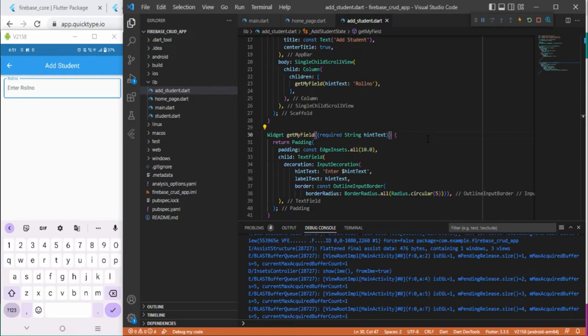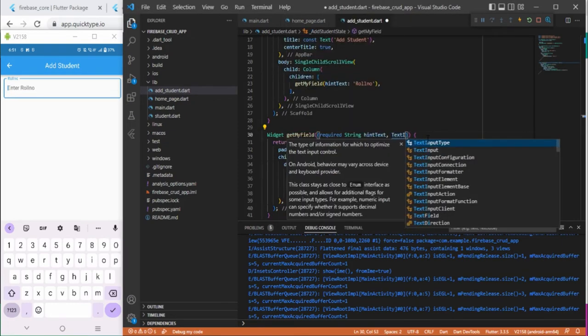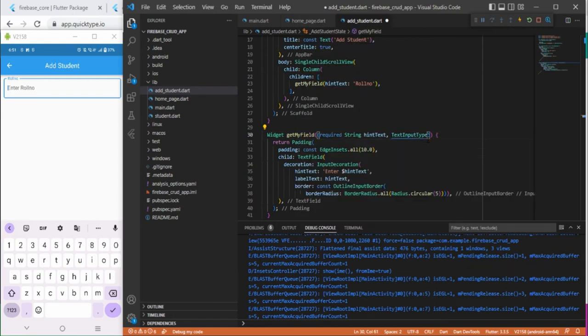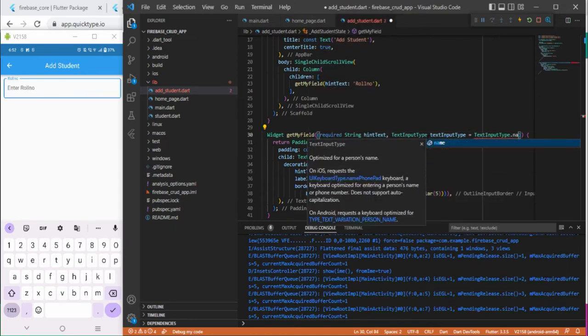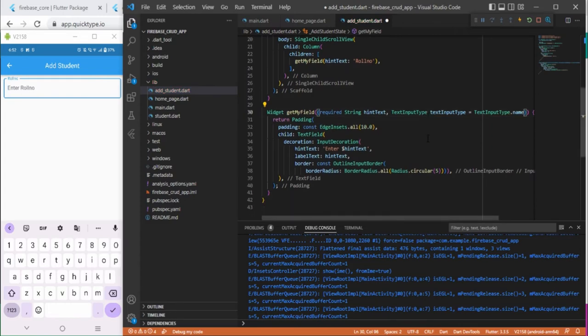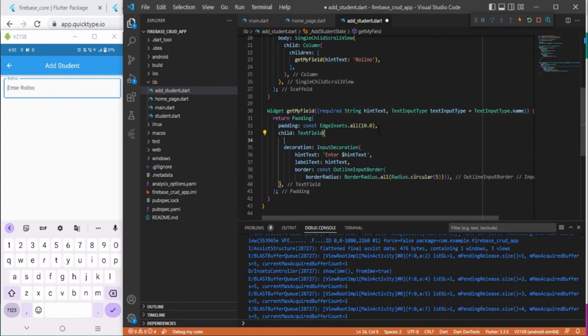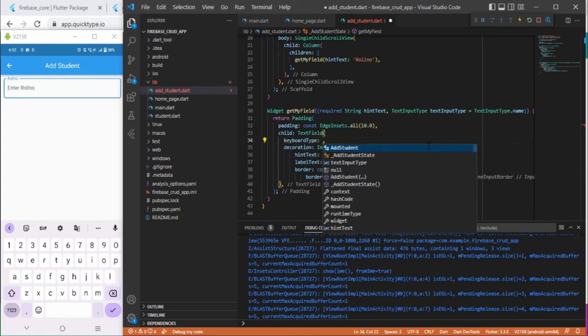So add text input type. Text input type, we'll add some default value. Text input type dot name. So if no text input type is given, then it should accept this one. Otherwise, whatever is passed. I will use keyboard type is text input type.